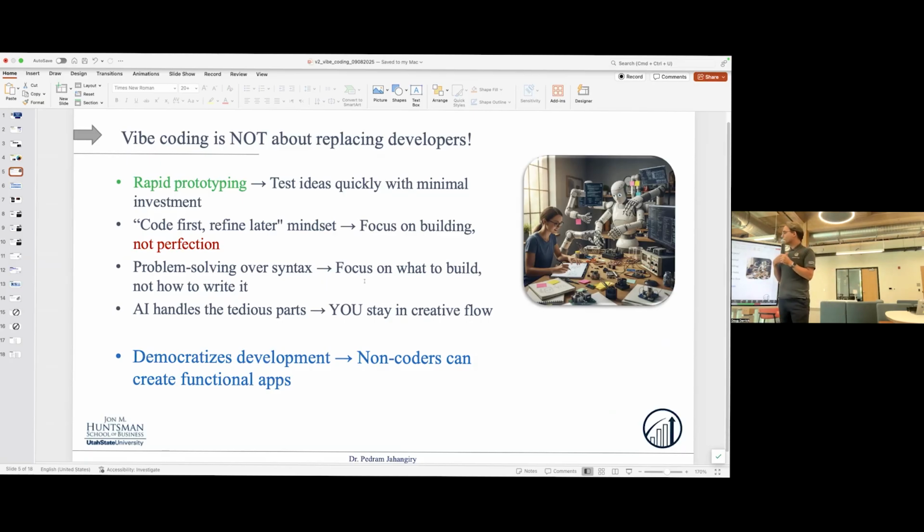And what makes me excited about this whole vibe coding is this. I'm a big believer in the democratization of AI. So this is democratizing development, and non-coders, people with no background in CS, including myself, that have tons of ideas, they can create functional apps.